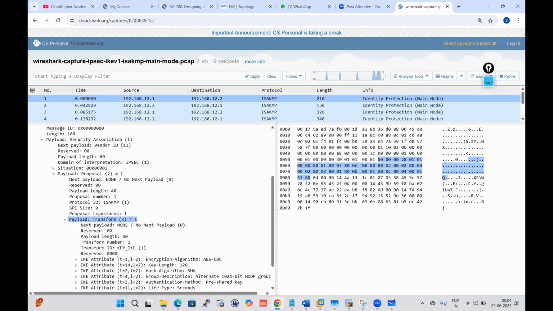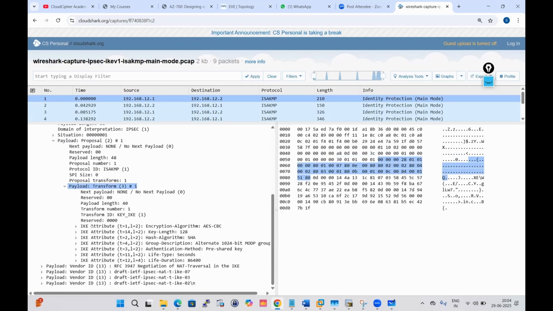And then we have payload transform. See, this is how the IKE negotiation happens from the source side, peer 1. It is saying, okay, in hashing I'm using SHA. In group, I'm using 1024 bit, that's a Diffie-Hellman group. For authentication, I'm using a pre-shared key. This is my lifetime type, seconds, and the duration is 86400 seconds. So these messages are sent by the source peer 1 to peer 2.